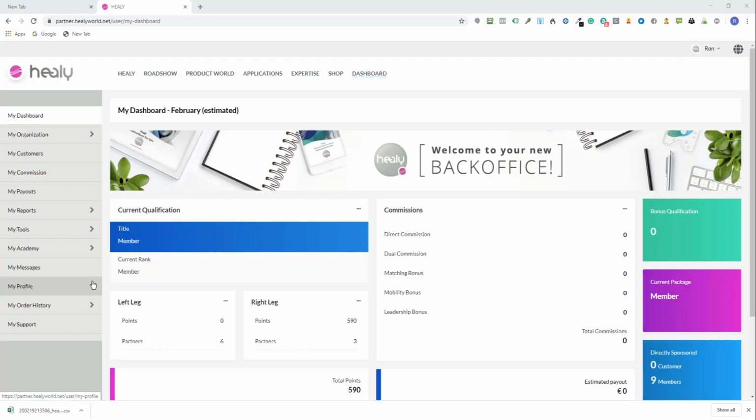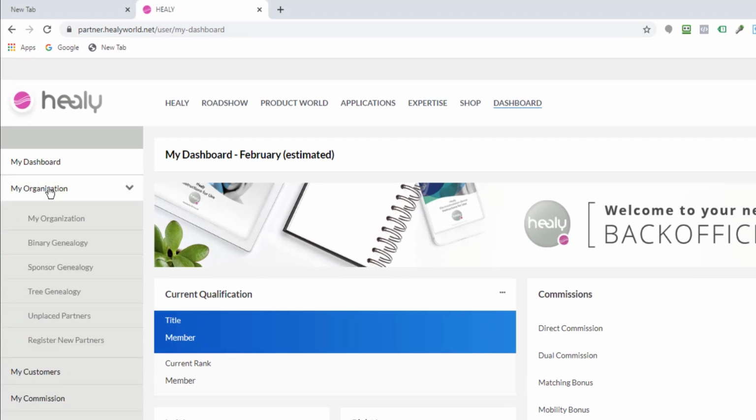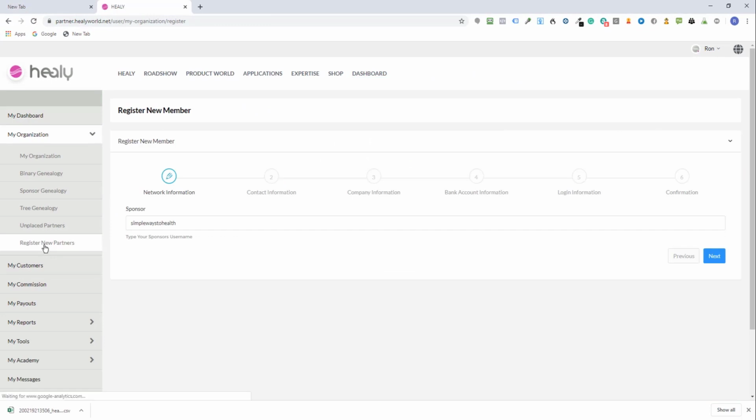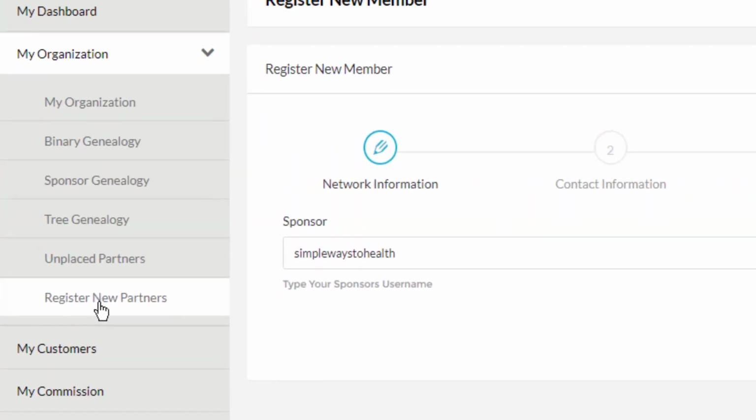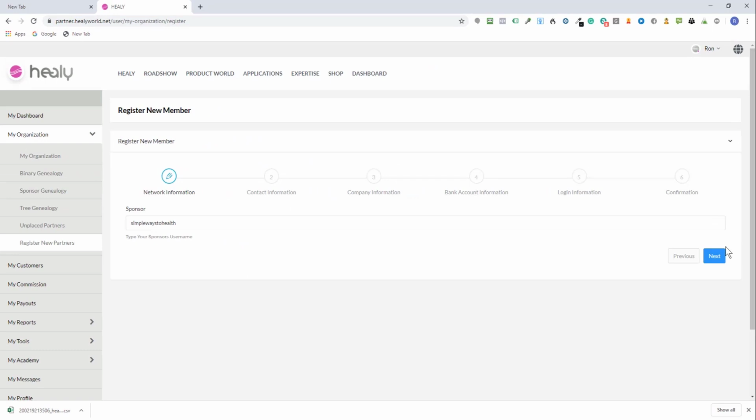And here you can get to the registration by clicking on My Organization and then Register New Partners. So you can see that it's exactly the same screen. The first thing you want to do is to make sure that your ID is here under the sponsor. And if it is, then you're ready to go to the next step. So you click on Next.